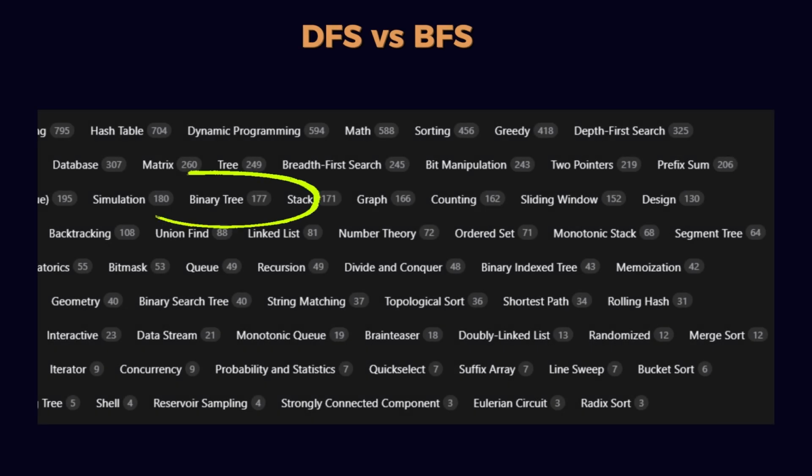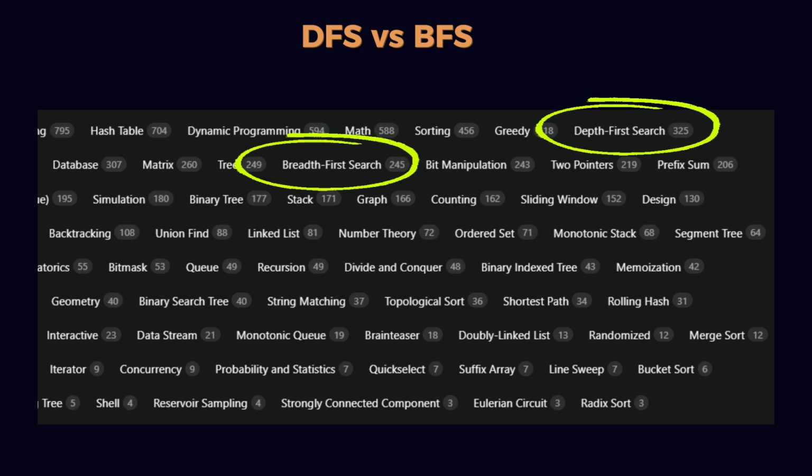Binary trees are the heart of coding interviews. But do you actually know the difference between DFS and BFS? And how traversals like pre-order, in-order, post-order, and level order really work? Let's break them down clearly, visually, and with real LeetCode examples.